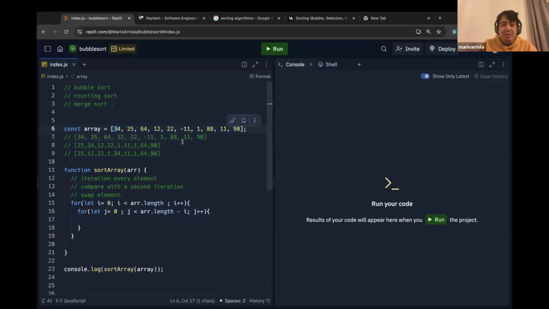The second time that we go, we arrive till here, and we take the second biggest element. In the third iteration, I arrive till here. The fourth iteration, I arrive here. The fifth, the sixth, the seventh, the eighth, the ninth, and I don't need to check it all the time, because the idea of bubble sort is that every iteration we are taking the biggest number to the last position.